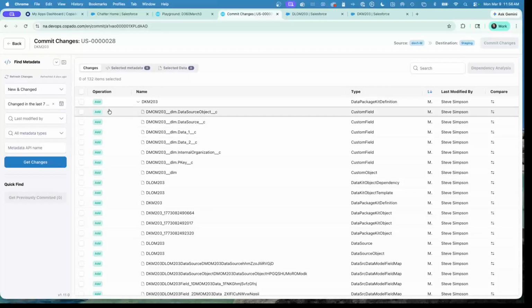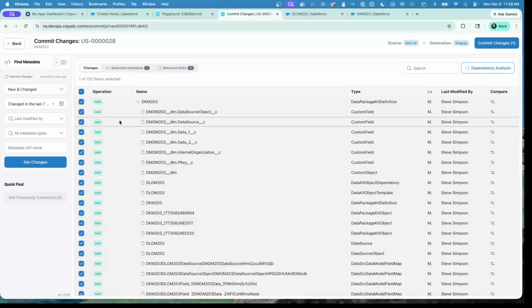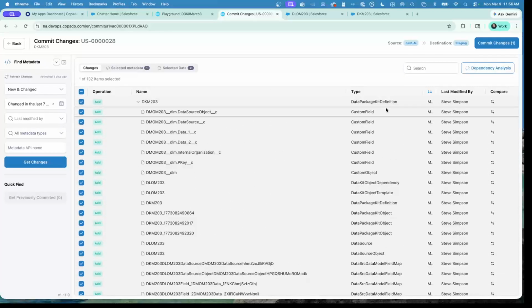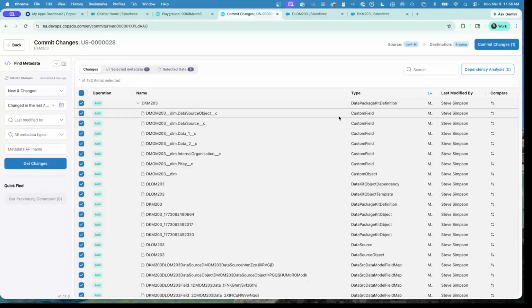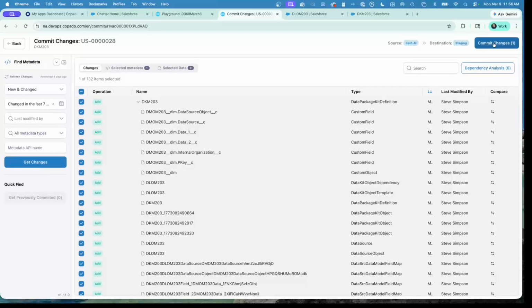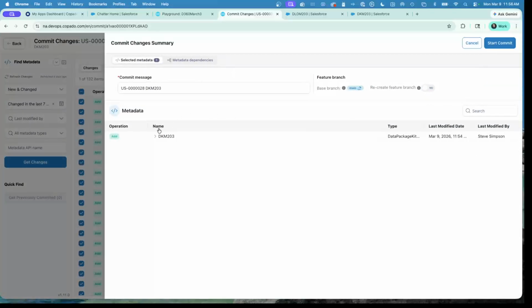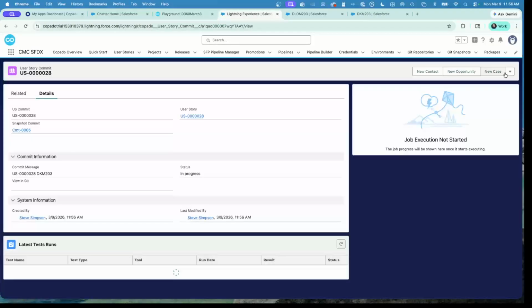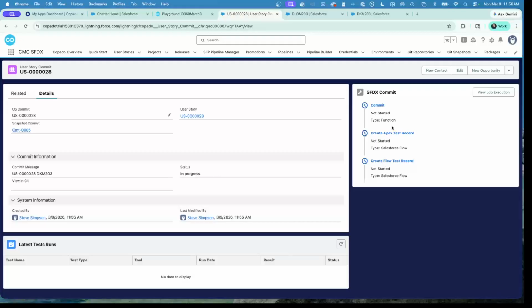So what I can do is just pick the overall one, and you'll notice it's just grabbing the contents. It's doing some additional dependency analysis. We'll talk about that in subsequent videos, and I'm going to go commit the changes. So I'm committing the data package kit definition along with the subcomponents and starting the commit. Now I'm back to my commit screen, and we'll watch this process continue.